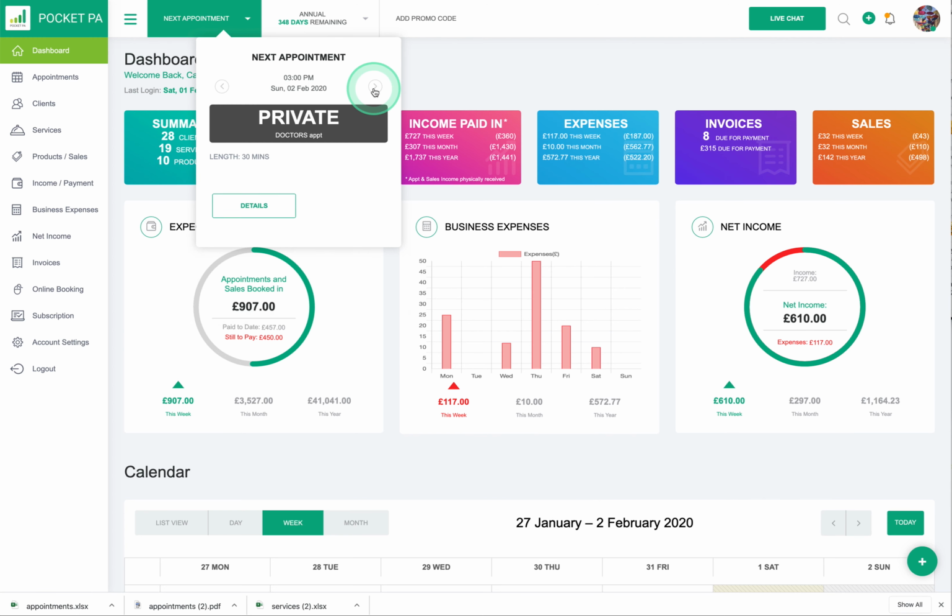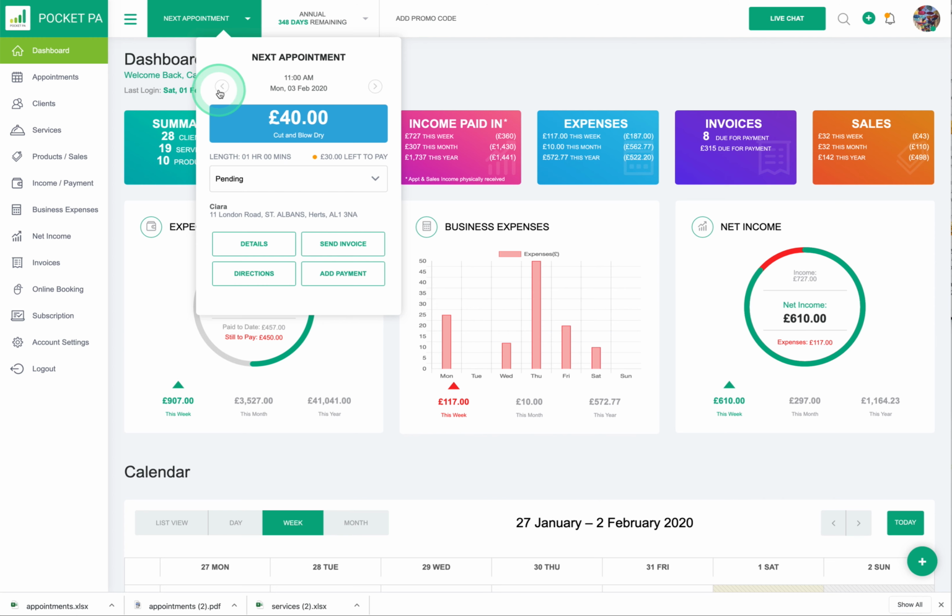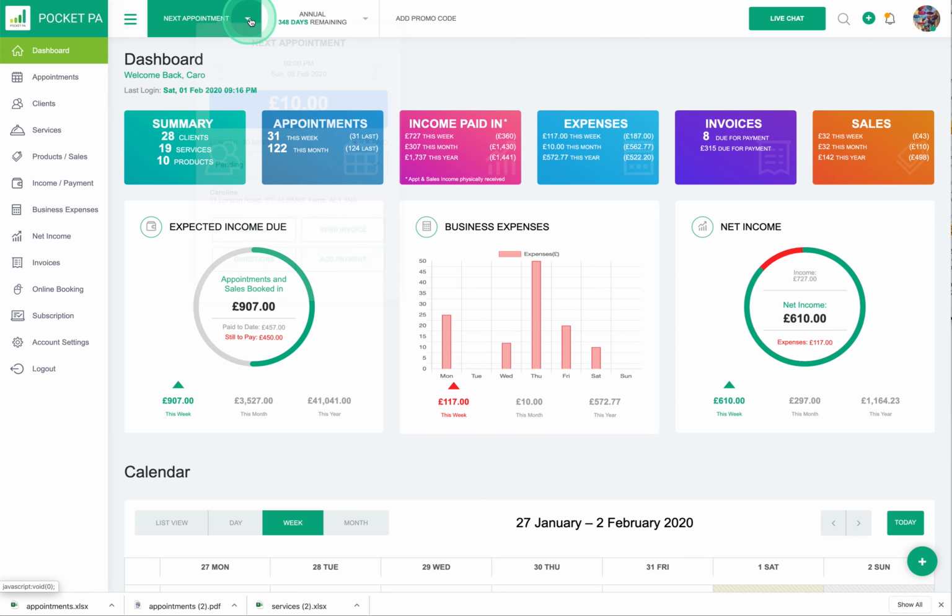And if you scroll through here very quickly, you'll be able to see your upcoming appointments all in date order, and past appointments here if you're looking for somebody in your sequence of appointments. So that's just clicking on your next appointment button here in the top left-hand area on your taskbar.